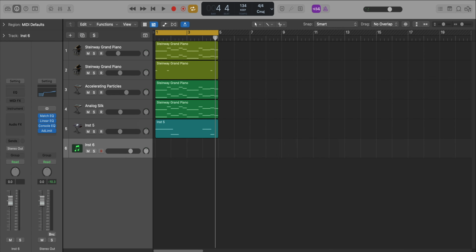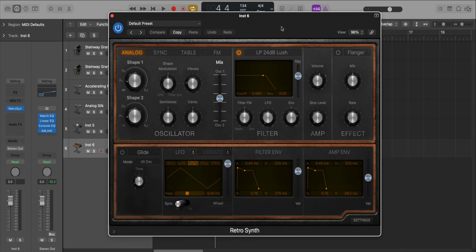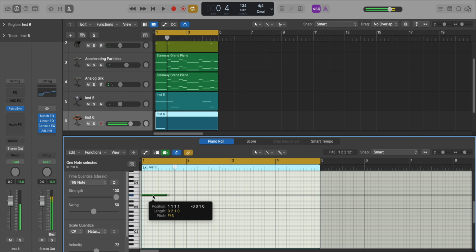Next, we're going to layer that top line with another sound. So create a new software instrument track. And for this one, we'll bring in Logic's Retro Synth. We'll work off of the default setting that loads up. We'll get to the sound design in a moment.